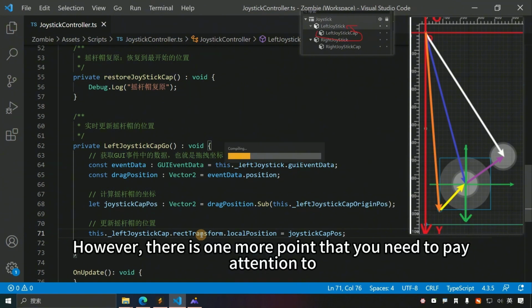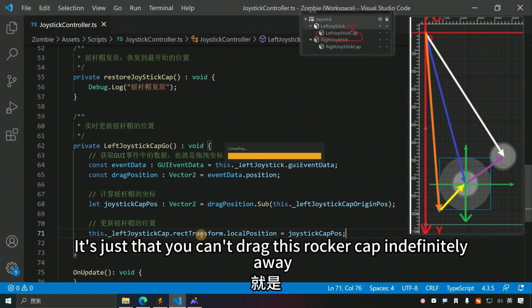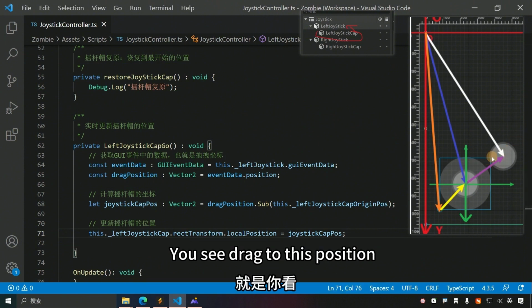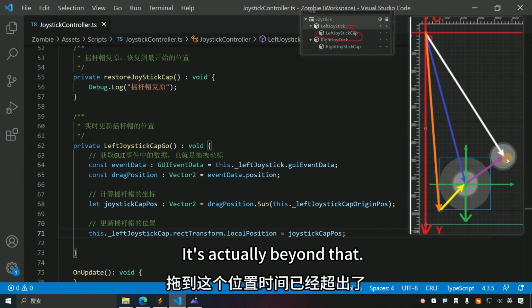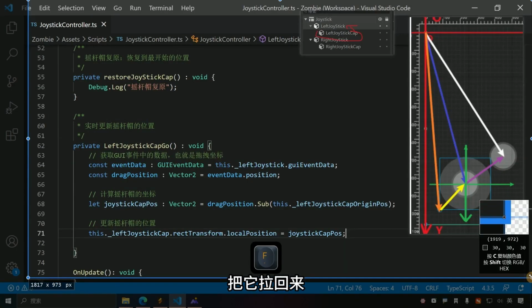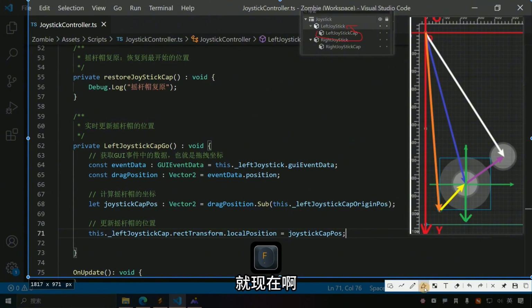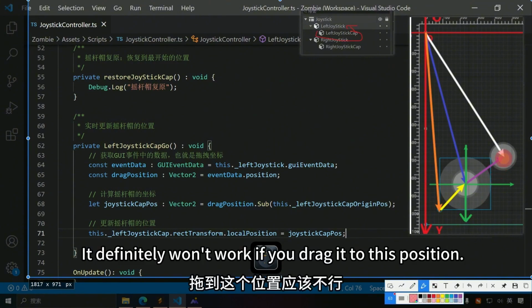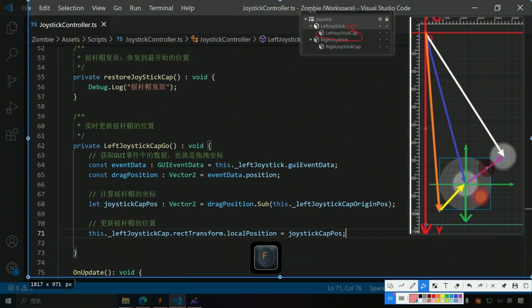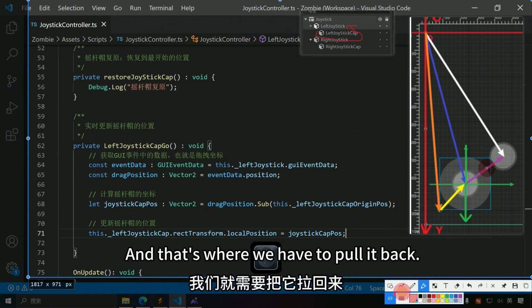However, there is one more point that you need to pay attention to. You can't drag this rocker cap indefinitely away. You see, drag to this position, it's actually beyond that. What should I do with it? It definitely won't work if you drag it to this position. It should be pulled to this position. And that's where we have to pull it back.